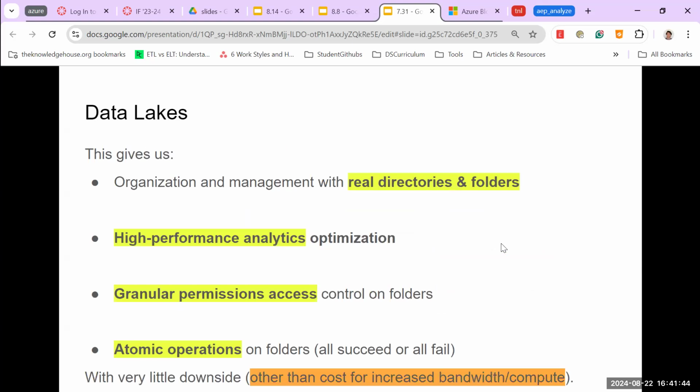Now, what is the benefit to creating a data lake from your blob container? Well, instead of having virtual folders, you then get the ability to have real folders and real directories that you can manage via permission access. You can also run high-performance analytic operations using various abstractions such as MapReduce and HDFS, or rather Spark. And finally, you can also apply atomic operations on folders. Essentially, you can apply those batch operations that you weren't able to apply using simple blob containers.